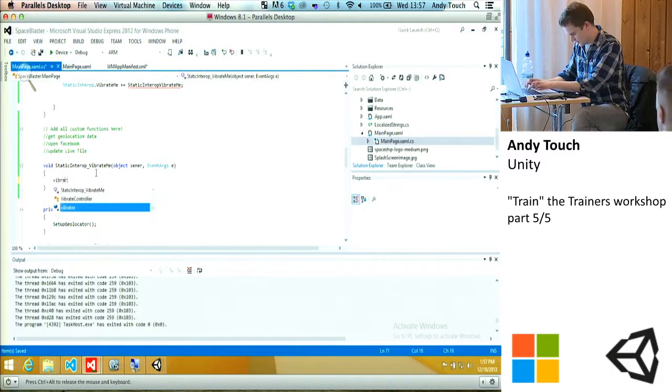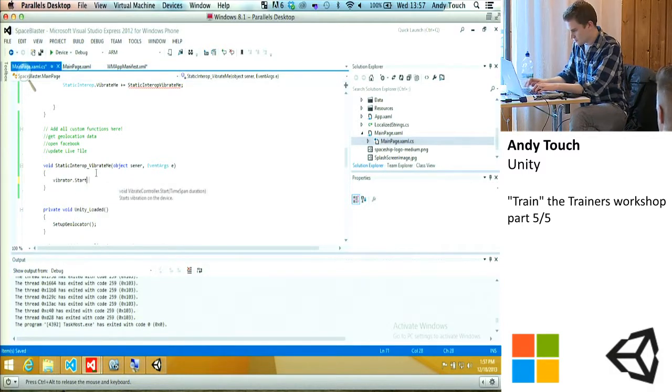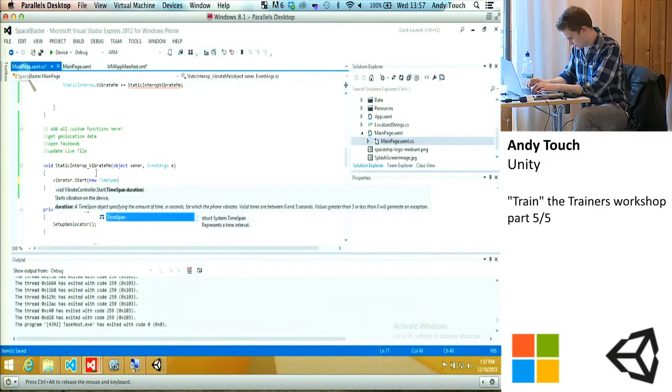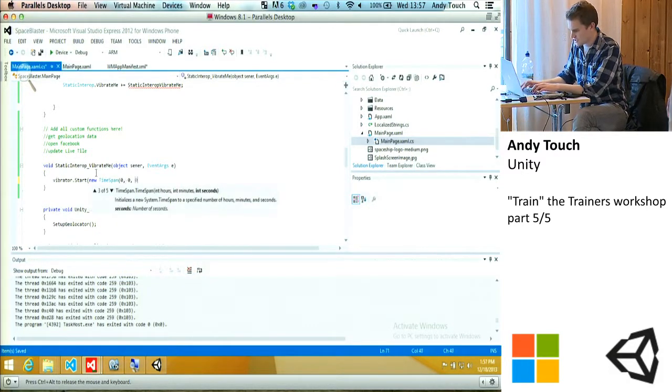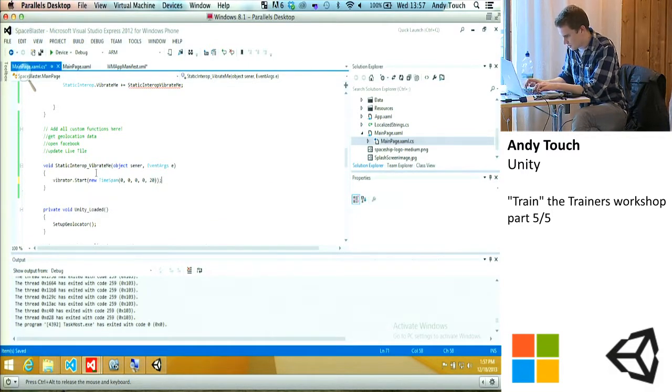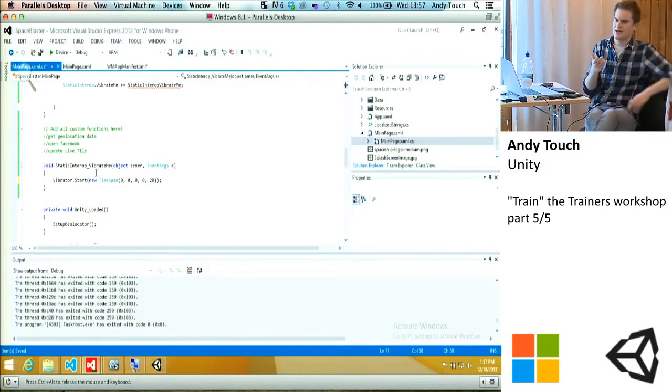So what we're going to do is say vibrator dot start. This is all specific things towards the device. New time span. I think you don't have to put time span. You can just put something like 5 seconds or 5.0f to rumble for 5 seconds. I don't know. But here we notice that we've got days, hours, minutes, seconds, and milliseconds. And in milliseconds, I'm going to put it's going to run for 20 milliseconds, which is about the length of the back button. But the time span from milliseconds, or you could do that, yeah.